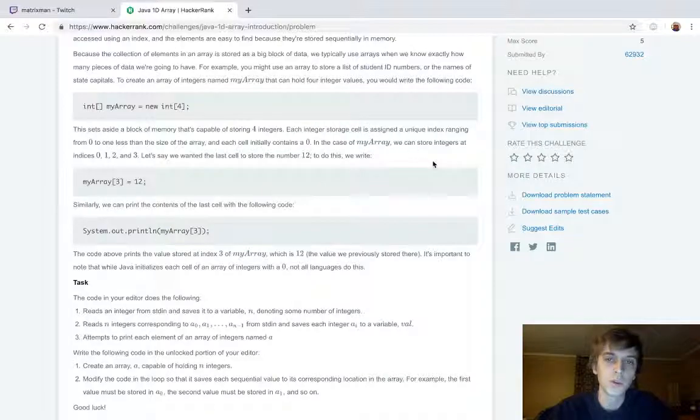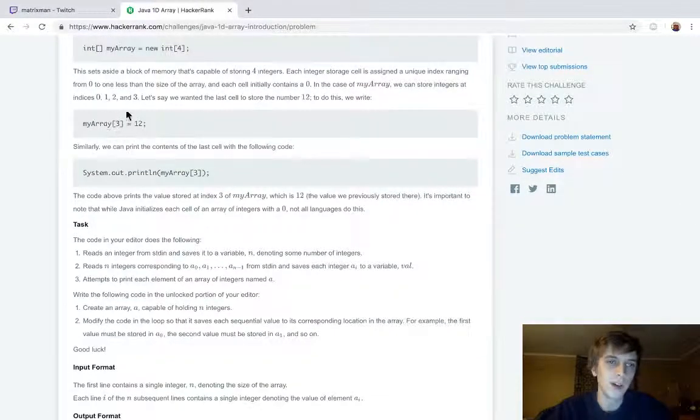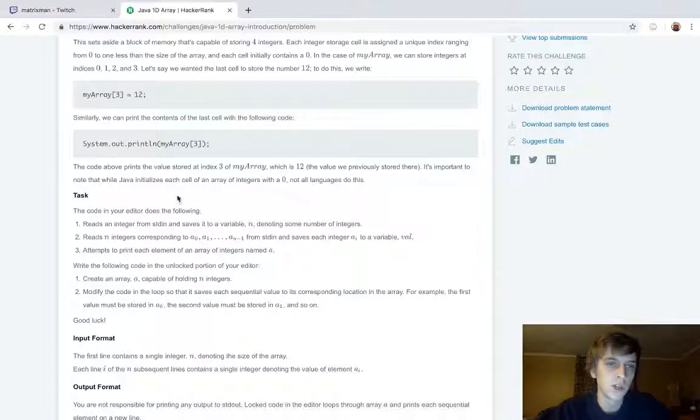An integer is stored as a cell assigned a unique index ranging from 0 to 1 less than the size of the array. Meaning, if we stored the integers 1, 2, 3, and 4, index 0 would store 1, index 1 would store 2, index 2 would store 3, index 3 would store 4. In the case of myArray, we could store integers, and you could set values like this by accessing the index. So this would make the last value equal to 12. That's just to change values, right?